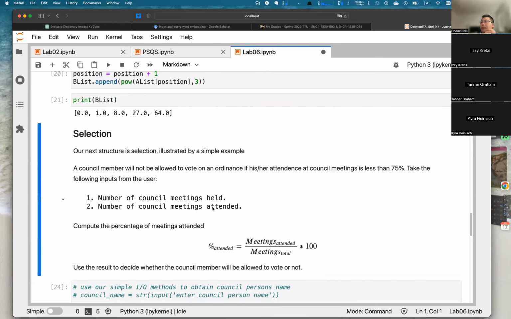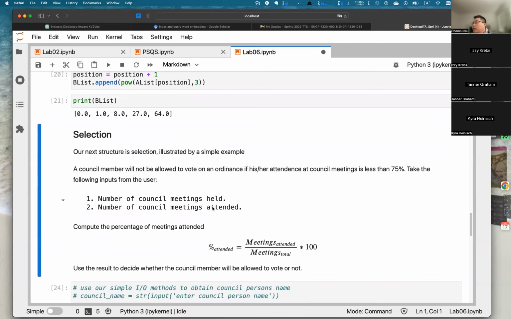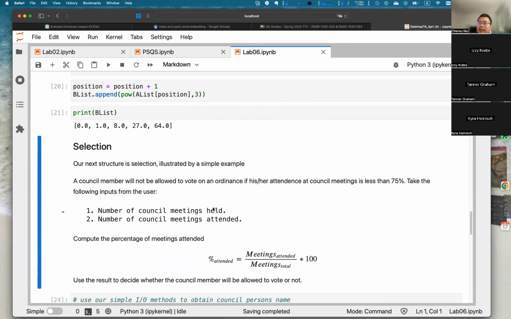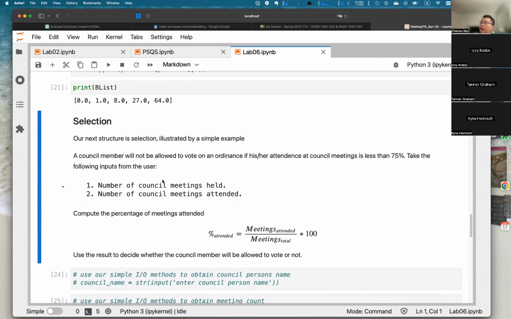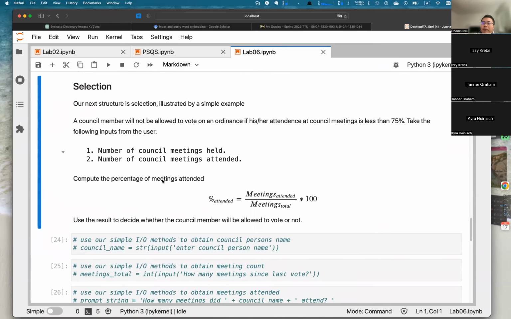All right, last one. Okay, so let's check out the last example. It was one selection. So our next structure is a selection. A council member will be allowed to vote if his or her attendance in the council meetings is at least 75%. So take the following inputs from the user, because we learned the input function and output function, right?